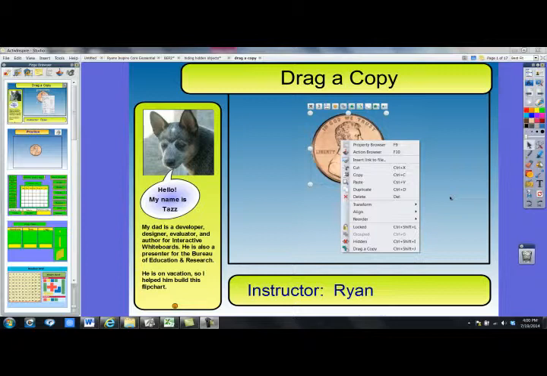This video is about how to use the feature called Drag a Copy. Now, Drag a Copy allows teachers and designers to turn objects into an unlimited amount of resources. Which means if I have a stack of resources in a pile, I can pull out as many as I want to without taking extra space on the file size.